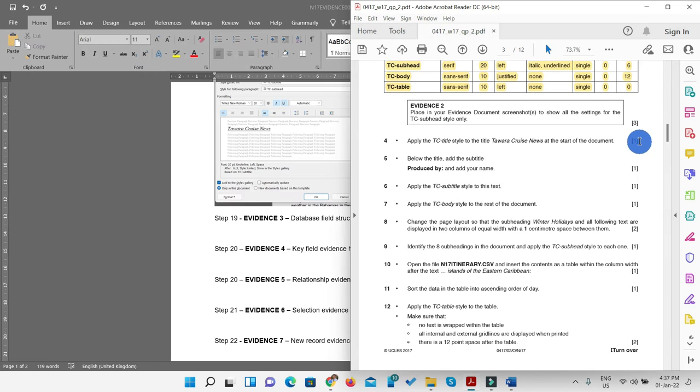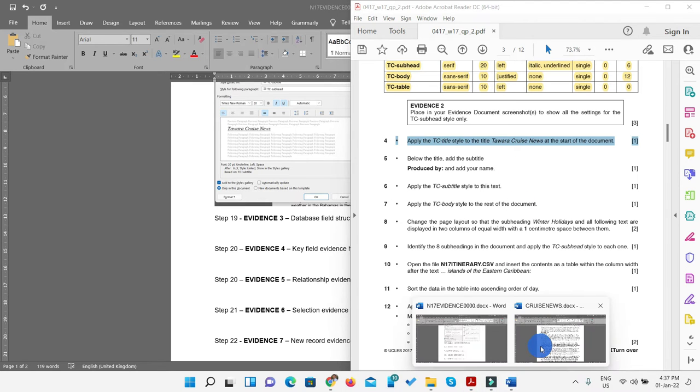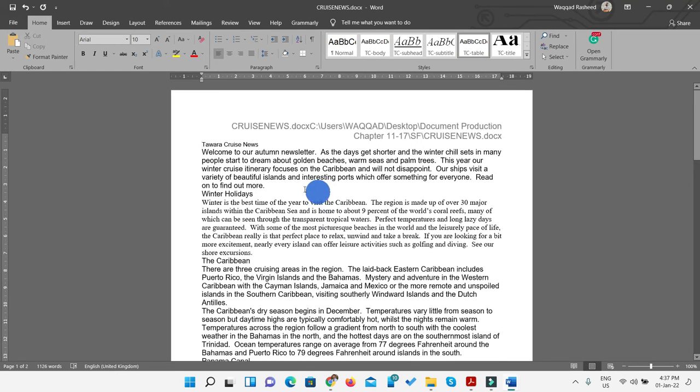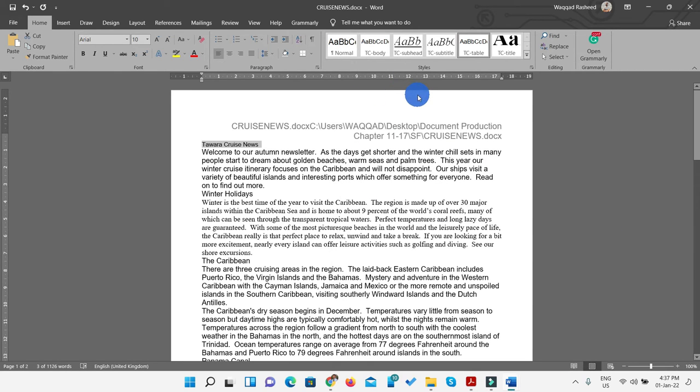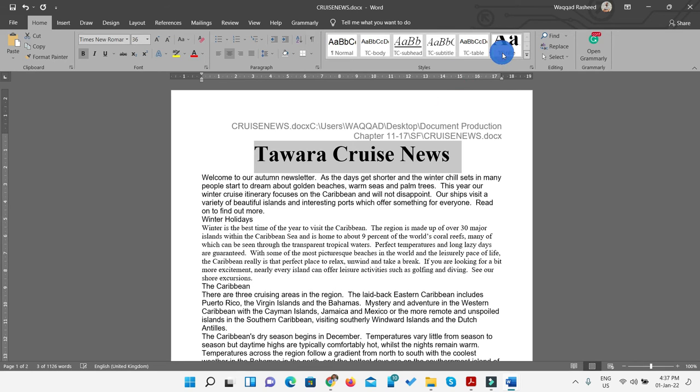Here in the step 4, they're asking that apply TC title style to title Tawara Cruise News. So in this case, I just have to go back to Cruise News, and you can see this is the Tawara Cruise News title. I just have to apply TC title. You can see here is the TC title. Just click on that. Now it is taking effect.